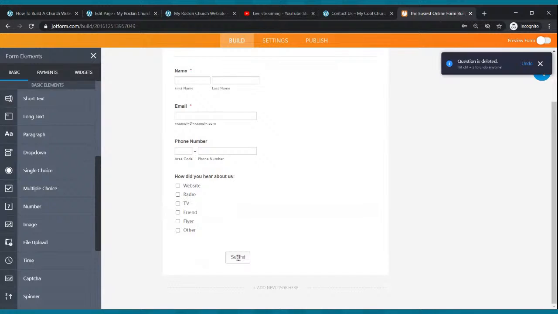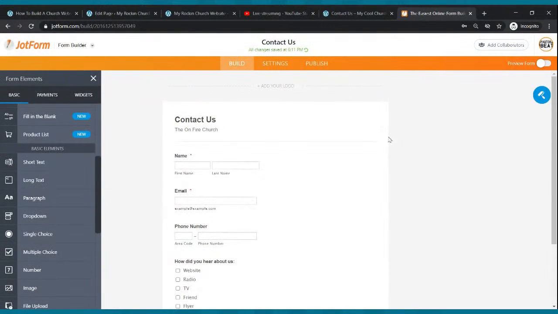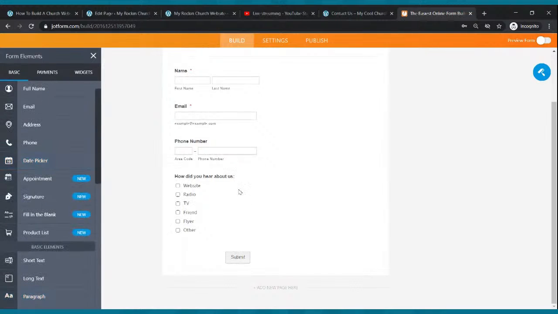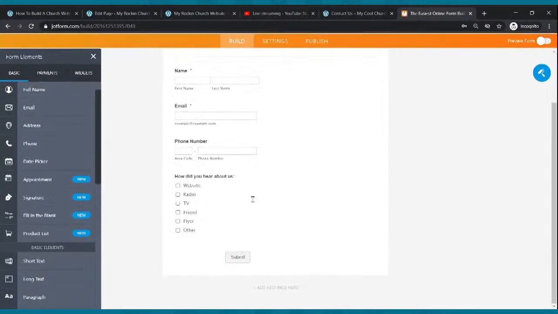And then you have a submit button. And you're good to go. And it automatically saves. As you update it, it automatically saves. So whatever you want to ask them for, you just click drag and drop. I like to keep the contact form simple: name, email, phone, how'd you hear about us?